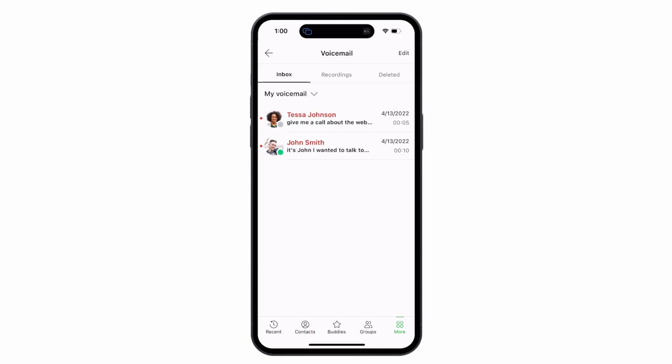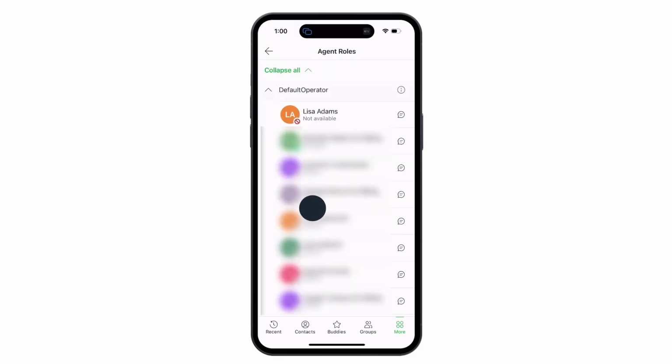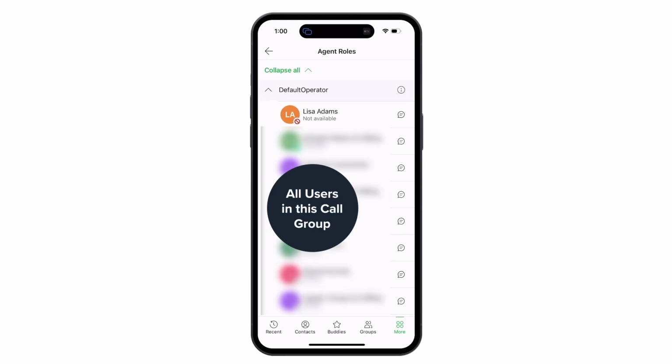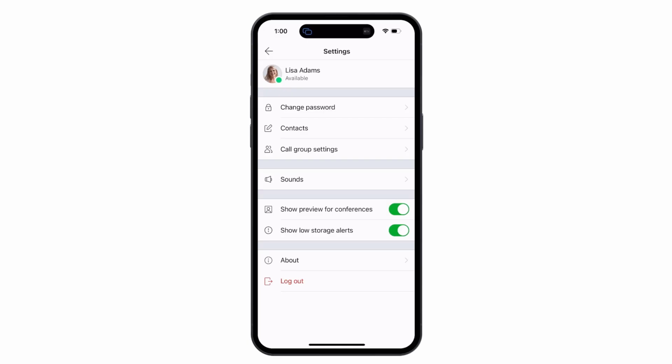The next screen of the application, Agent Roles, is only available when you are logged into at least one call group. You can see all the members of your group, and you can toggle to expand it or minimize it. This is where you can check if your fellow agents are online and who is available to take a call. And lastly, there's the settings screen, where you can access some useful settings for this application.